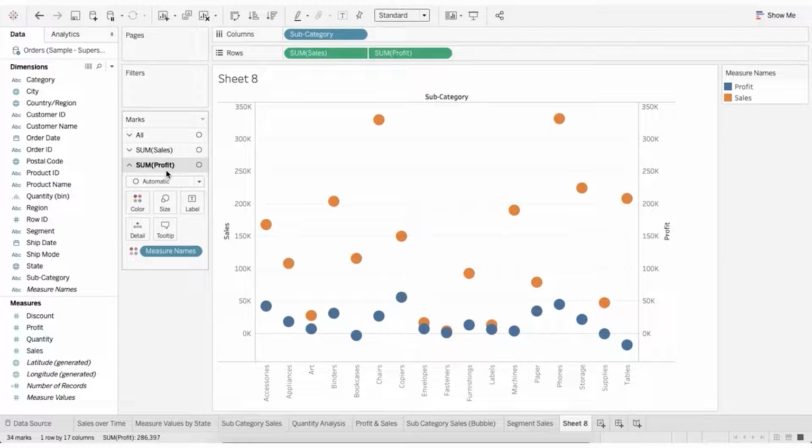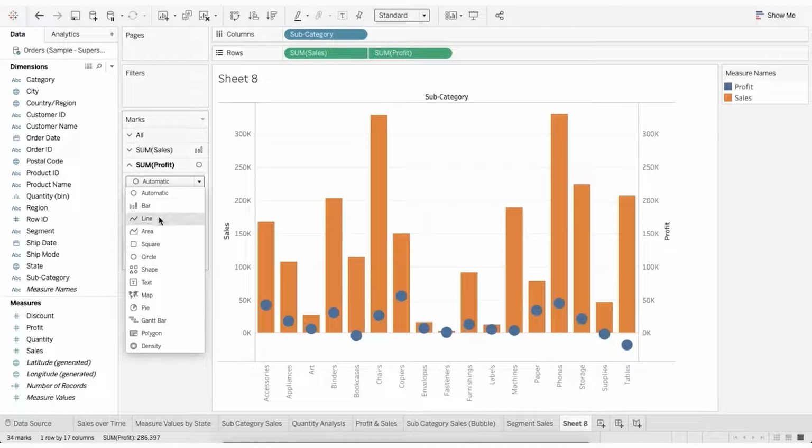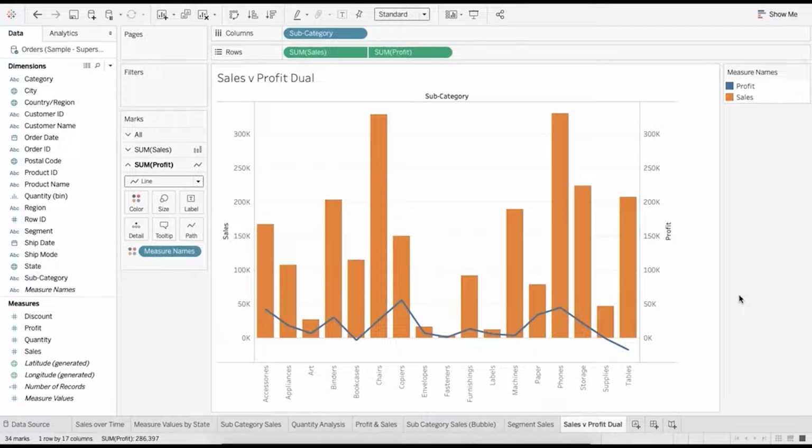For example, let's say I want my sales to reflect as a bar chart. So click on that, go to this drop down and select bar. See how useful this is. Now let's say I want to turn my profits into a trend line instead of the circles that I'm seeing here. So click on profit, go to this drop down and click on line. And there you go. Dual axis charts are awesome.